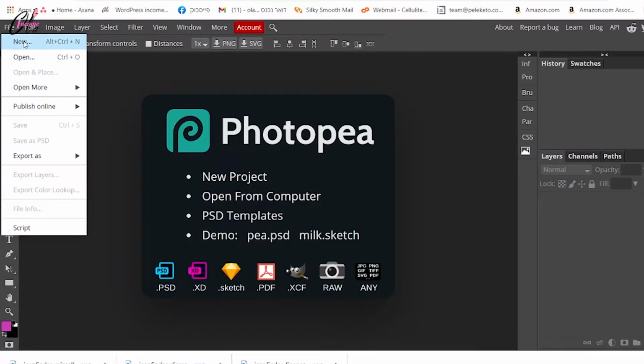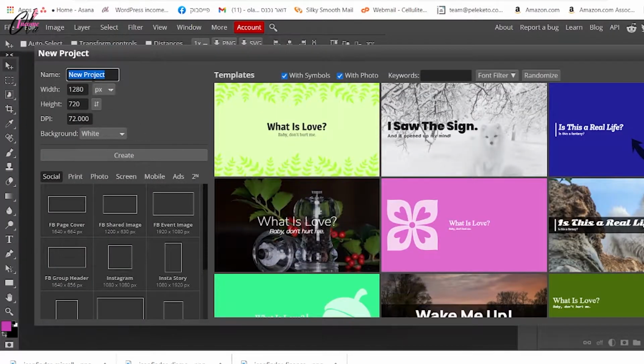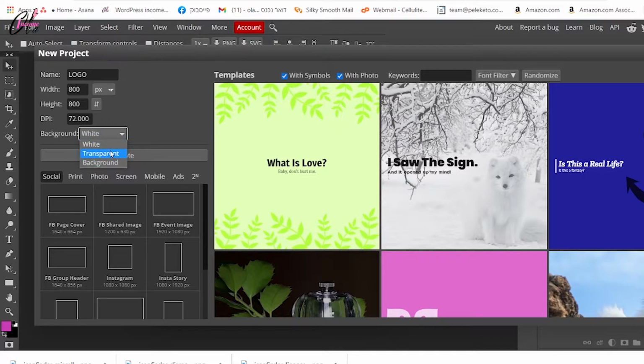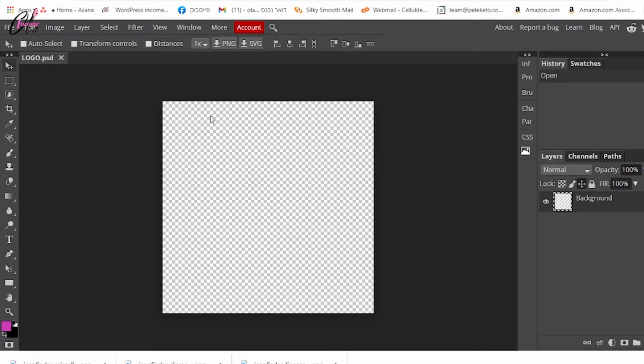Click on File, New. Let's name our project logo, and the width I like to make 800 by 800. I like to make two options, transparent and white background. Right now we'll start with the transparent and then click Create. And this is our canvas.